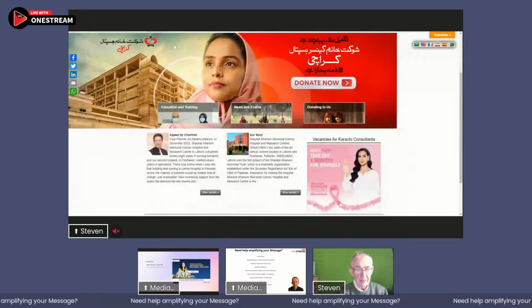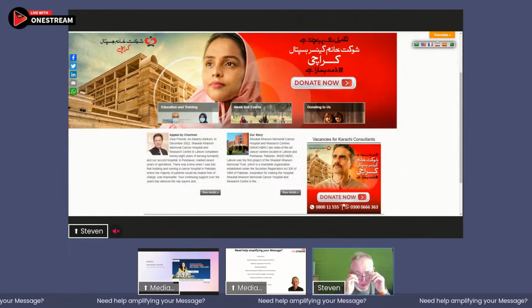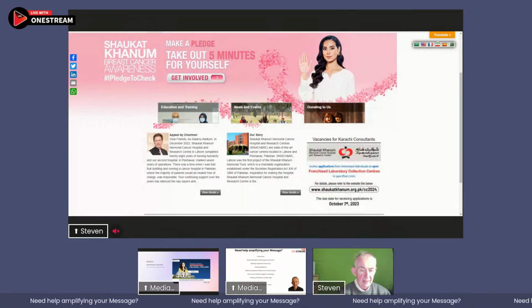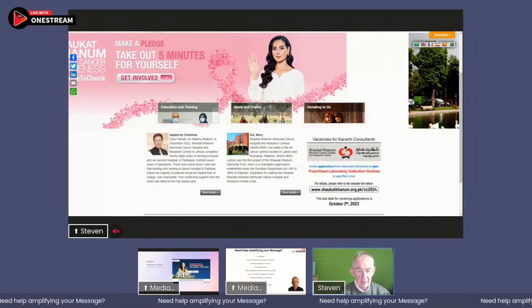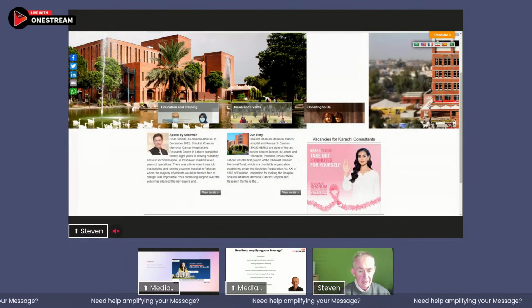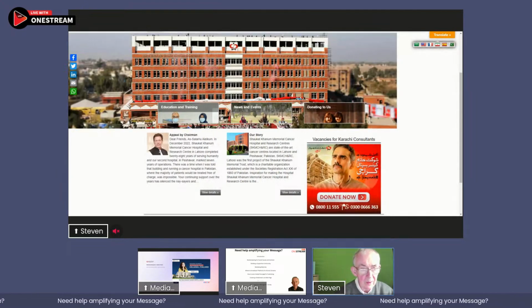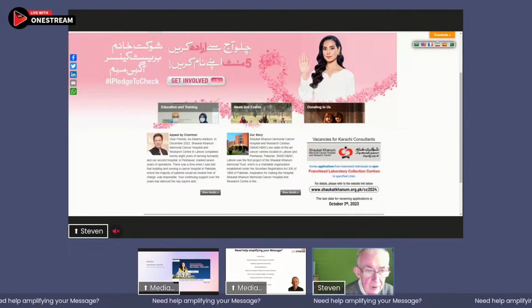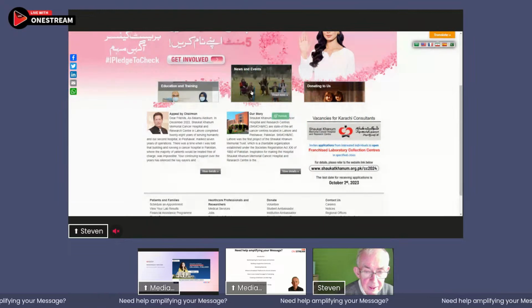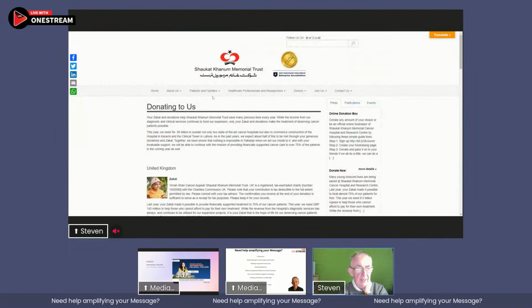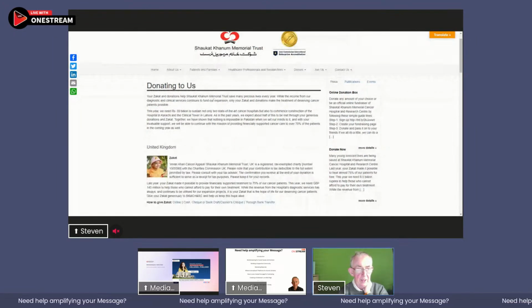And the key to this is information about the charity itself from the chairman, Imran Khan, and then details of how the charity was founded and how it's being run. And then across the top, and this is key, if I go over to the page and go to donating to us, okay, there's everything here about donating to the Shaukat Khanum Memorial Trust.